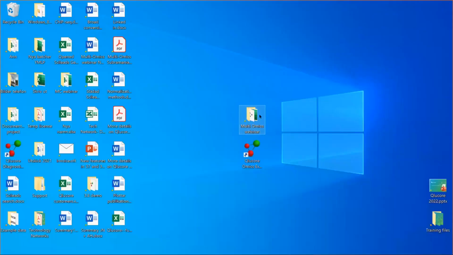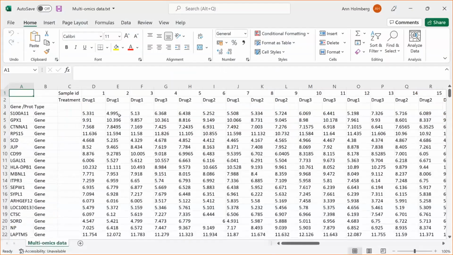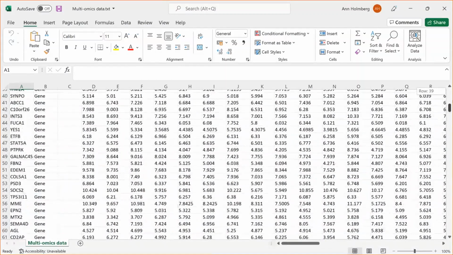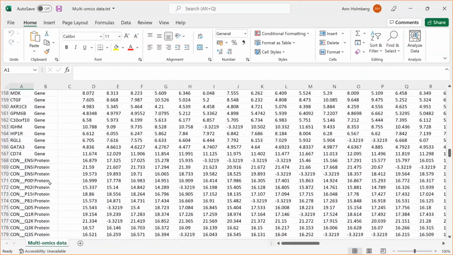Let's start by having a look at the data set so that you understand what we have done here. Here it is, saved as a TXT file. You can see that we have 72 samples with different treatments, and then a number of variables. We start with our genes, and further down you will see the protein data that we just added to the same matrix.